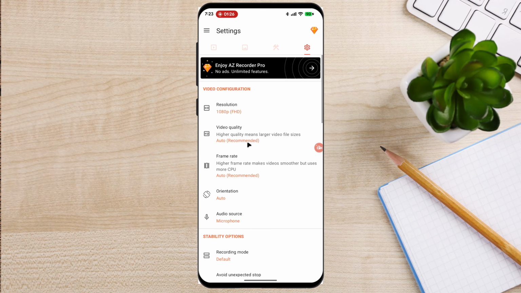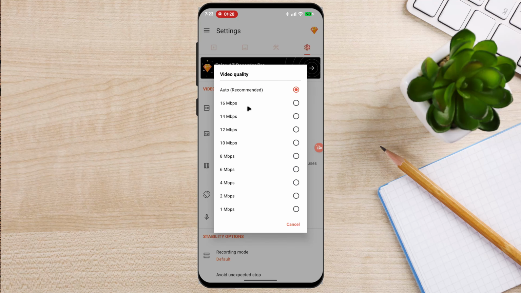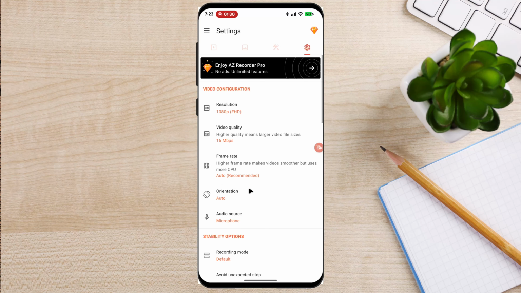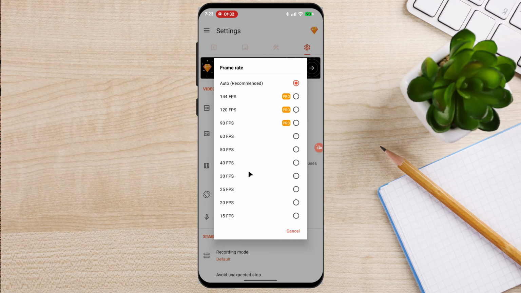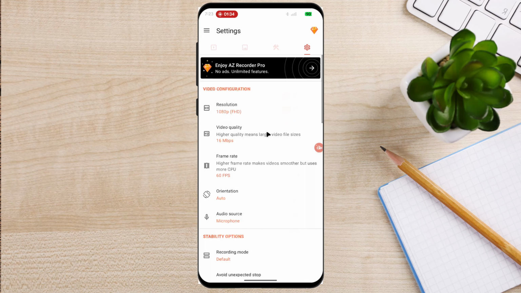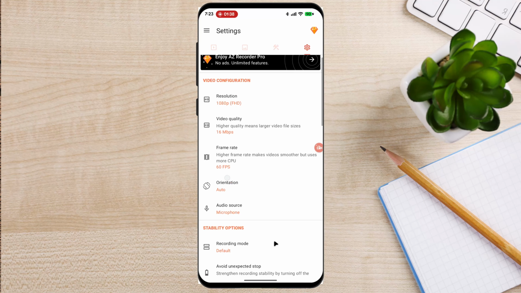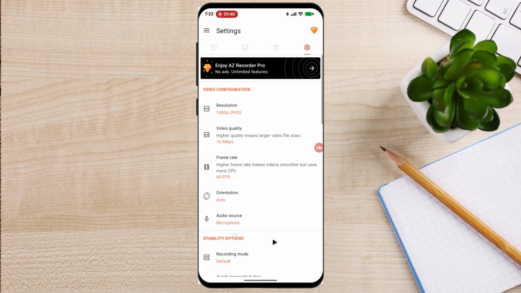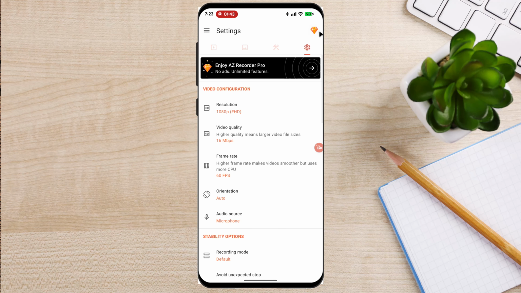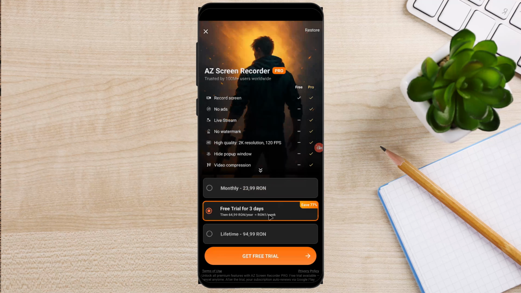The auto setting is usually fine, but if you notice things look a bit blocky, you can always set it higher manually. Then there's FPS, frames per second. This is all about smoothness. For a simple tutorial, 30 FPS is perfectly fine, but if you're recording fast-paced gaming, you'll want to crank this up to 60 FPS to get that buttery smooth motion.